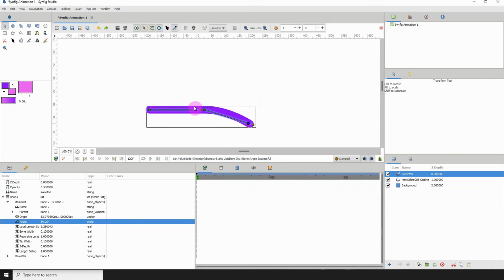Also note that if you move this, because it's controlling this bone right here, and it has influence over this bone, whenever you move this, this will also move.